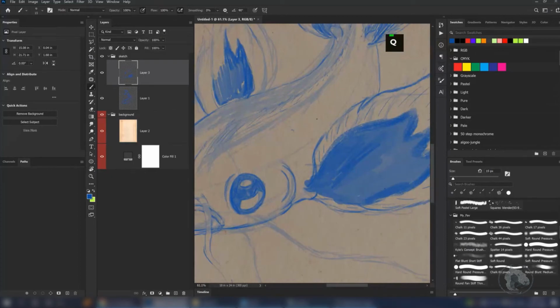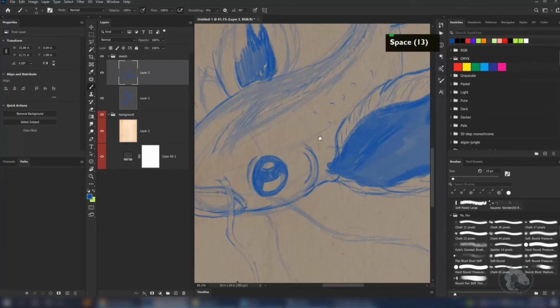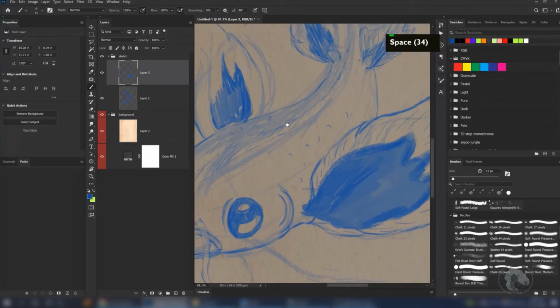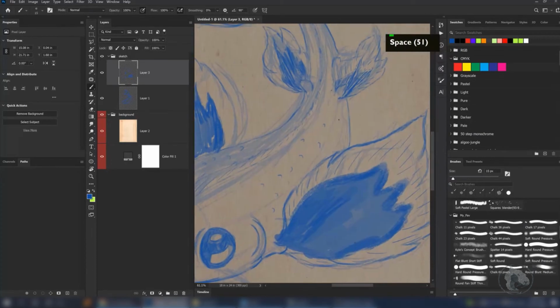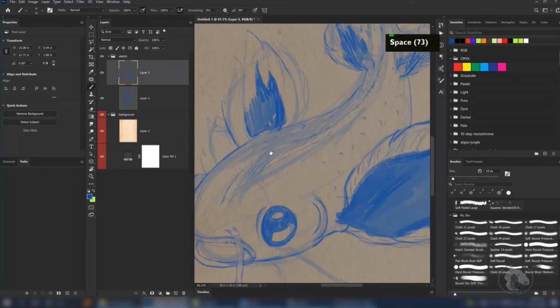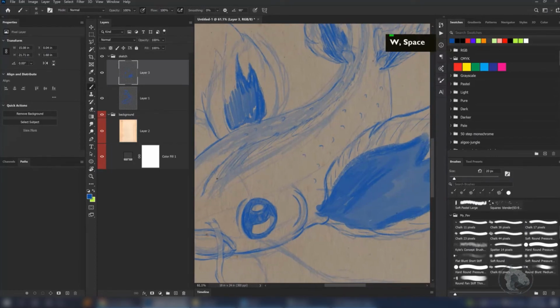Again, drawing some texture of the skin. It's making it a little bit more dark over here, more contrast. Just pop outs.